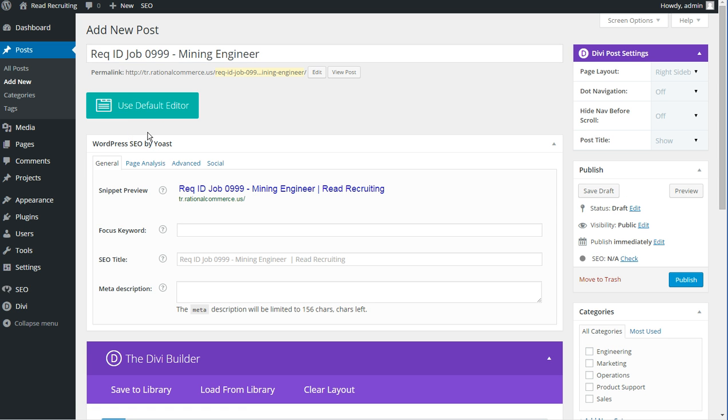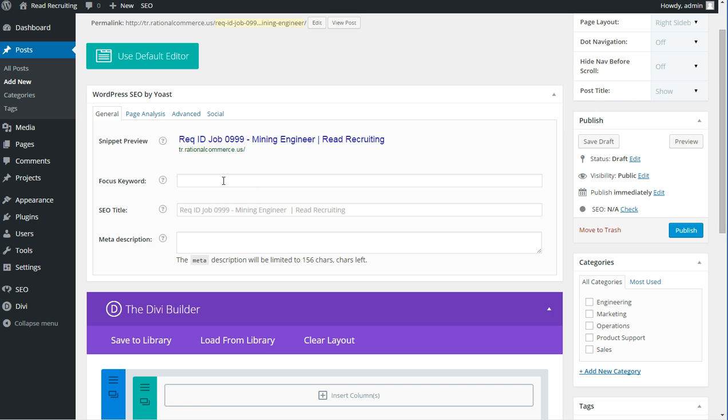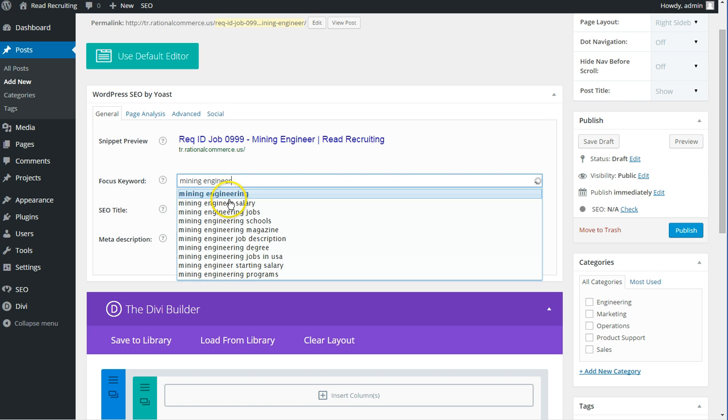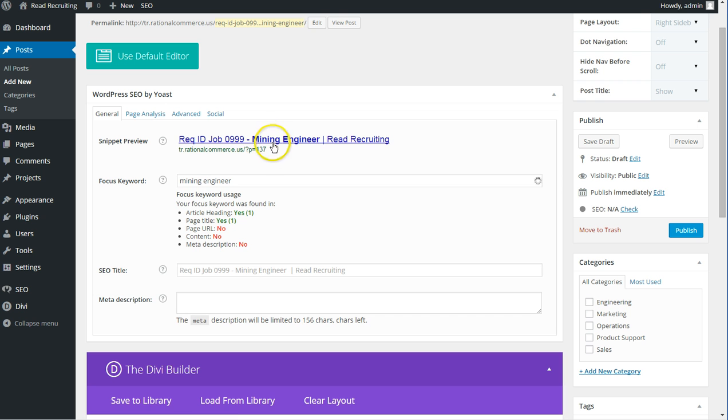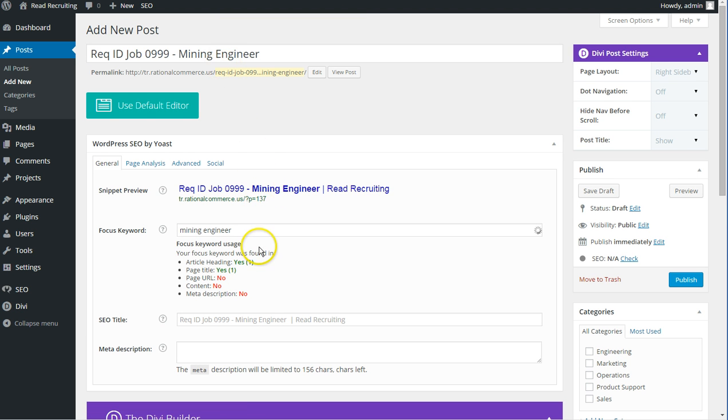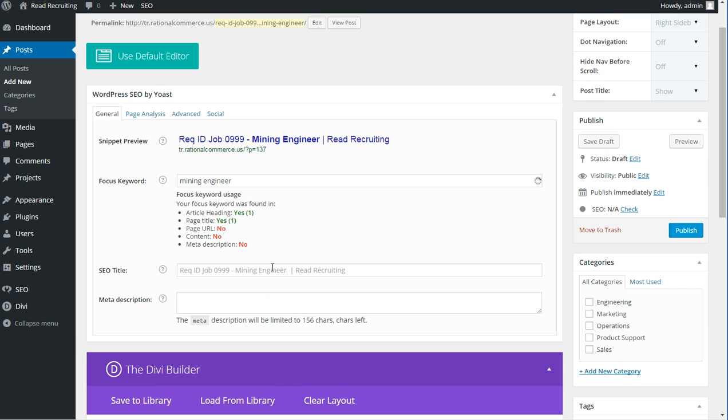The first thing we see are the WordPress things that we have to enter. And each posting will have a keyword. Actually, it's a keyword string. For example, in this case, it might be mining engineer. And we will want to have that word appear in the title of the page, which we created up here. We want it to appear in the SEO title, which comes from, well, what we just did.